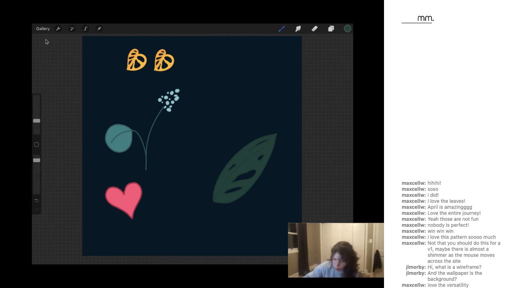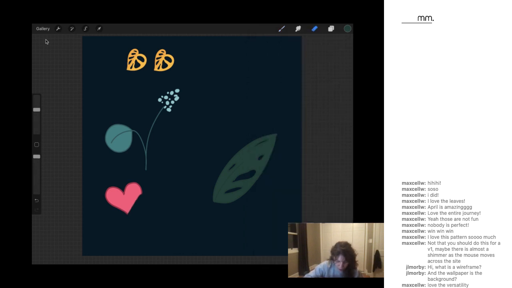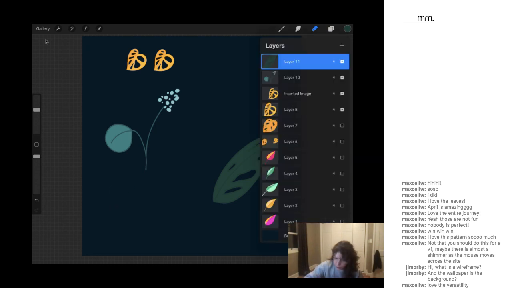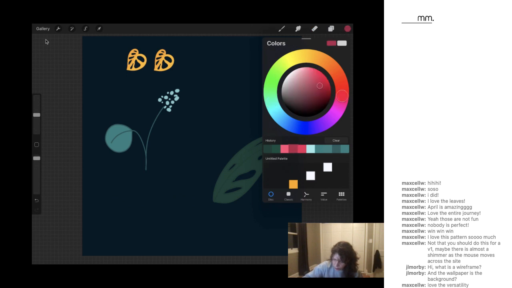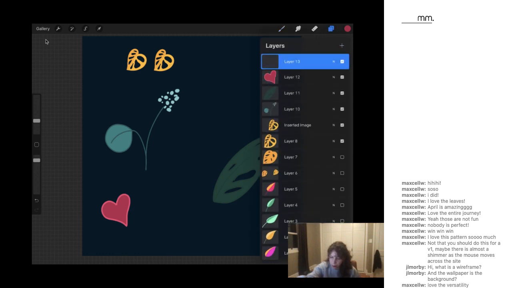Oh, crap. I'm so bad at remembering to do layers. Maybe I'll invert it this time. That leaf is almost there, but it's the wrong color.